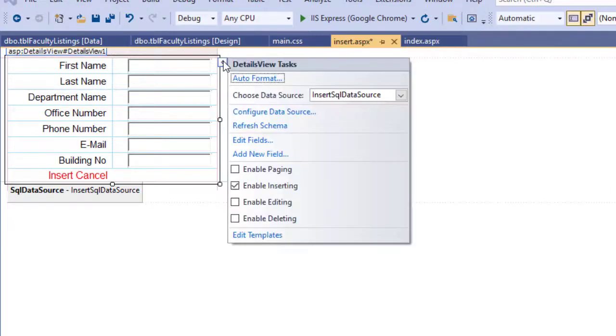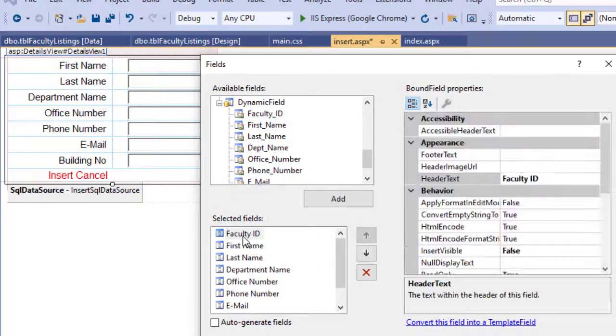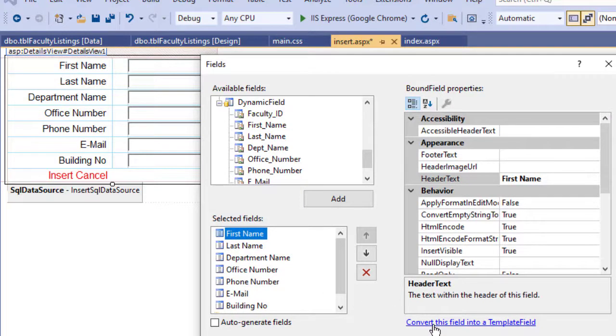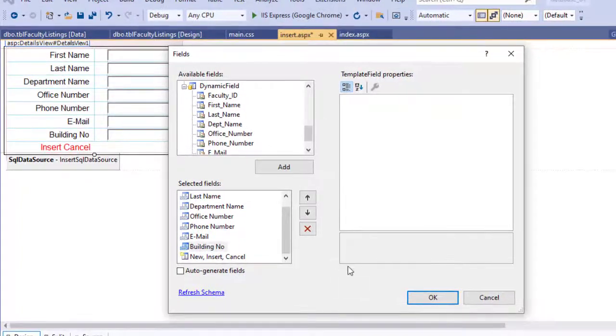So we're going to click on the smart tag, edit fields, and we don't want to do the faculty ID. There is no need for that. We're going to remove it because it is a primary key. And then the first name, and then convert this into a template field, last name. So I did all of them except the cancel and insert button. I don't want to change those to template field. And then make sure that you click OK.